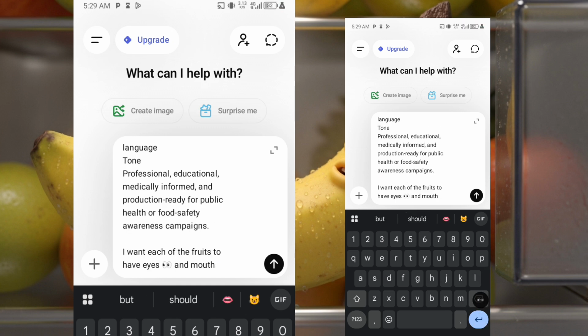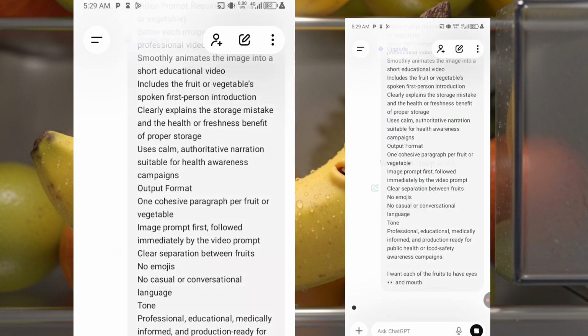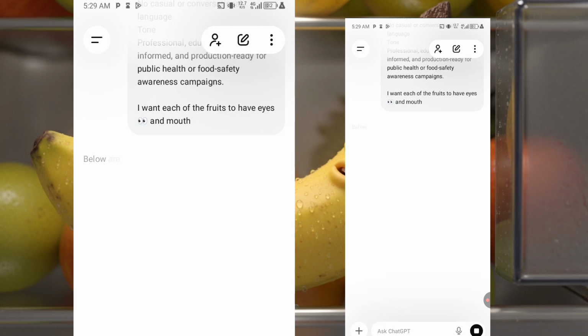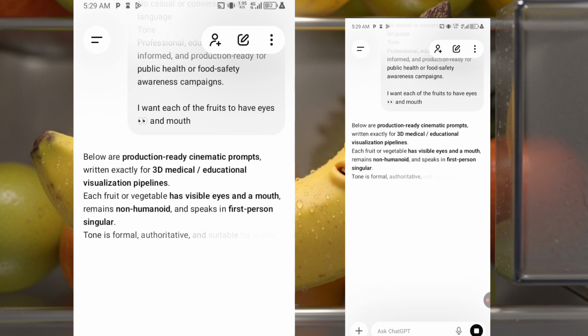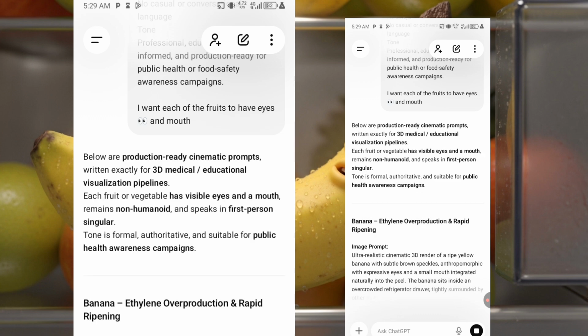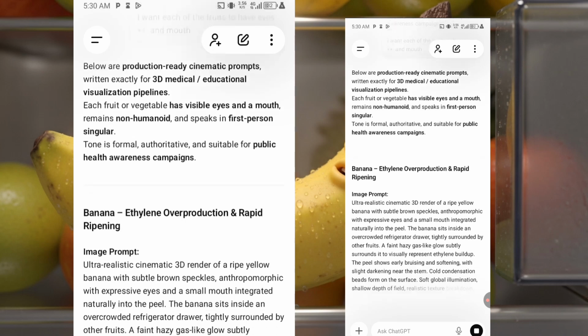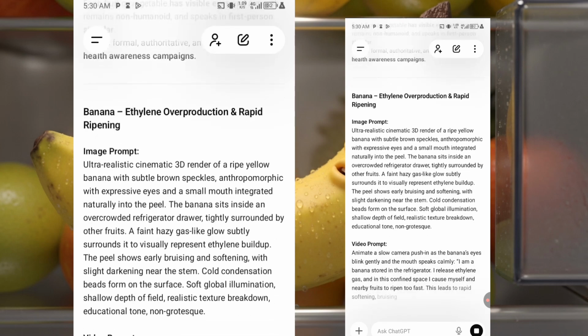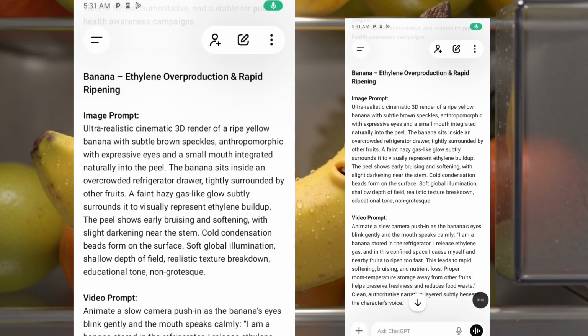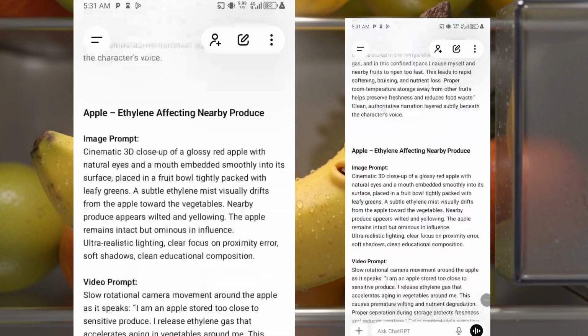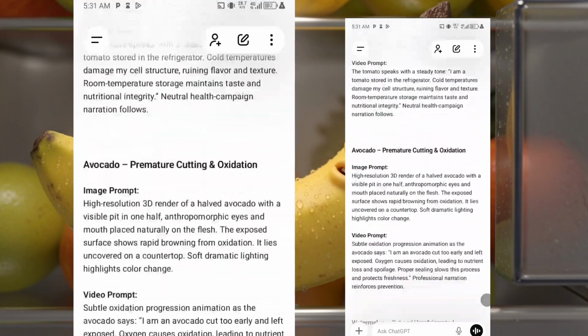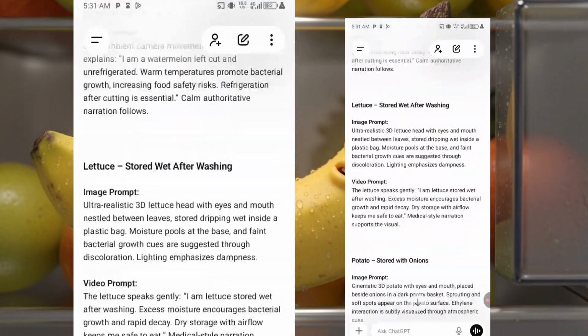Now I just added to the prompt that I want each of the fruits to have eyes and mouth. So I'm just going to send this and let's see what ChatGPT is going to give to us. Now I'm just going to wait for it to load. Now once it is done loading, I'm just going to copy out this prompt.